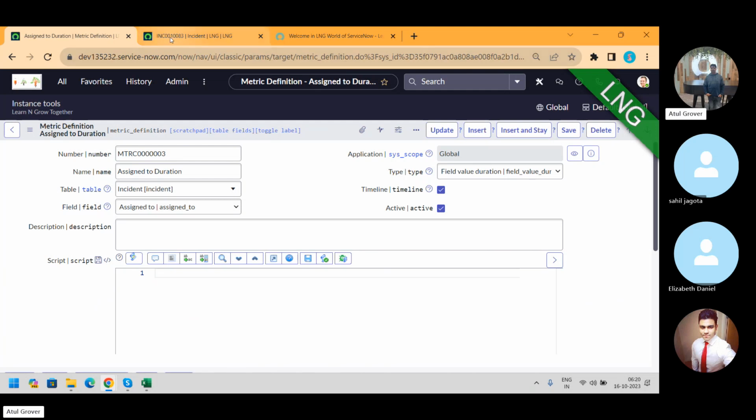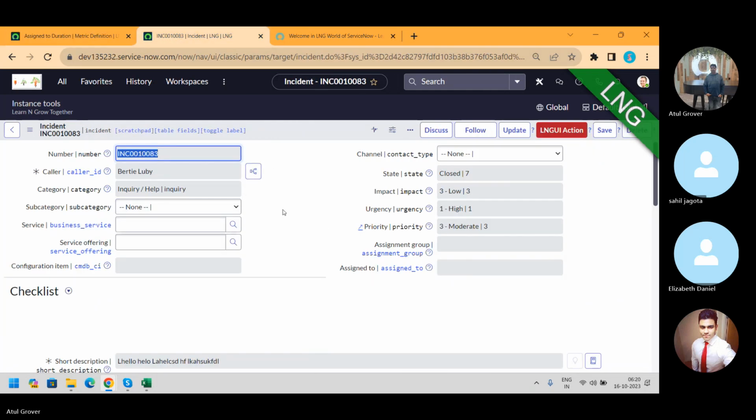Okay. So now you can see, this incident is active false. There are two things: active true and active false. Active true means the life cycle of a record is still going on.